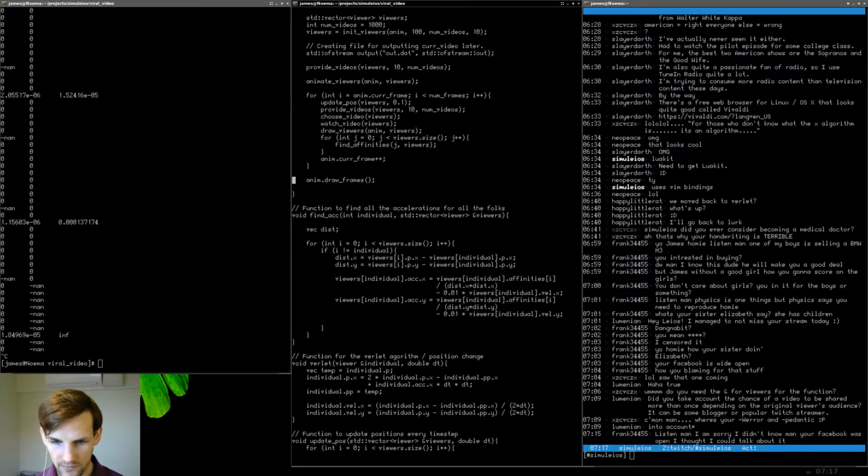Viewers. Find acceleration. Int individual. Let's see. Vector viewer, viewers. Vector distance. Int i equals 0; i less than viewers.size. If i not equal to individual, so that means we're not the individual that we're talking about, we are now going to say viewers p.x minus viewers individual p.x. That's going to be our distance in x.